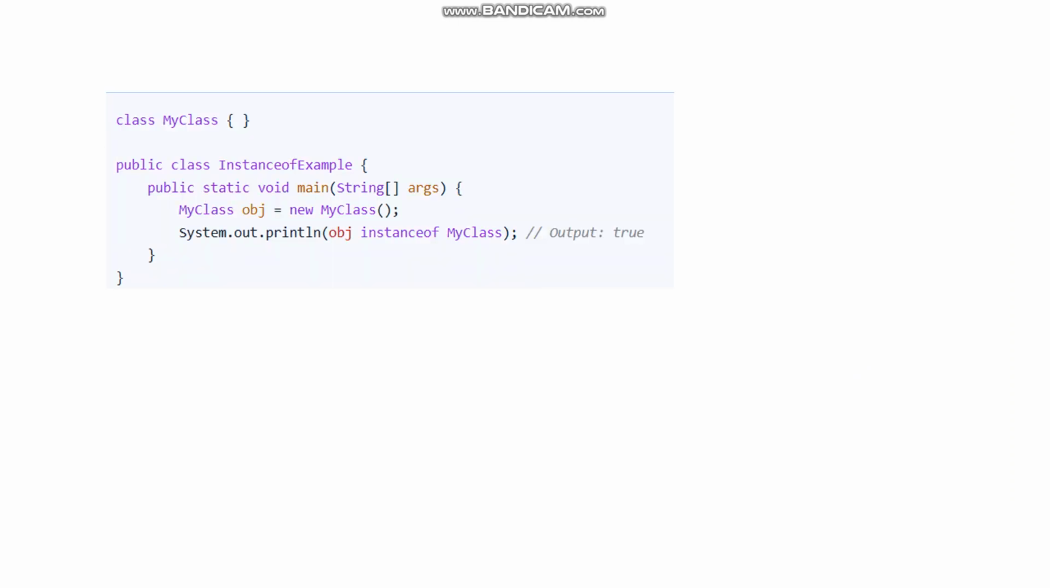I give one simple code here. See this one. Class MyClass. The class name is MyClass. After that, public class InstanceofExample. Public static void main String args. MyClass obj equals new MyClass. For this MyClass, we are creating the object. The object name is obj. System.out.println obj. What is obj here? Here obj is an instance of MyClass. Obj is instanceof MyClass? Yes, then the answer is true here.